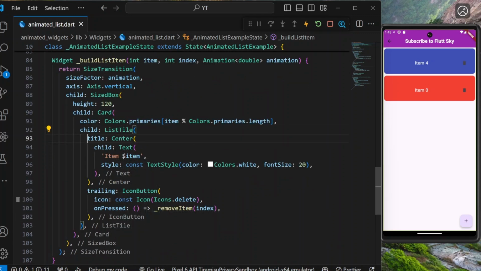The card widget contains a ListTile which has a title and trailing property. Title has a center widget which contains text that represents the index number of each item. Trailing has an icon button. The icon button contains a delete icon and an onPressed function which triggers _removeItem, which takes the index number to be removed.